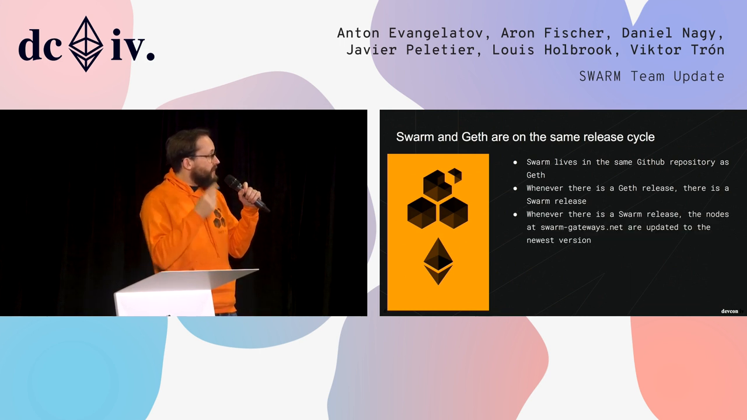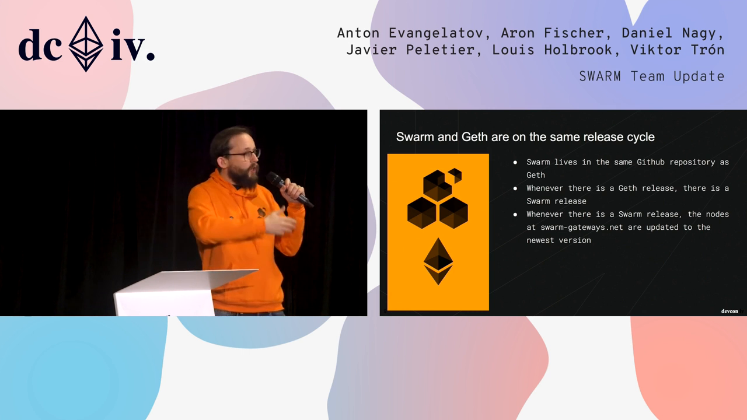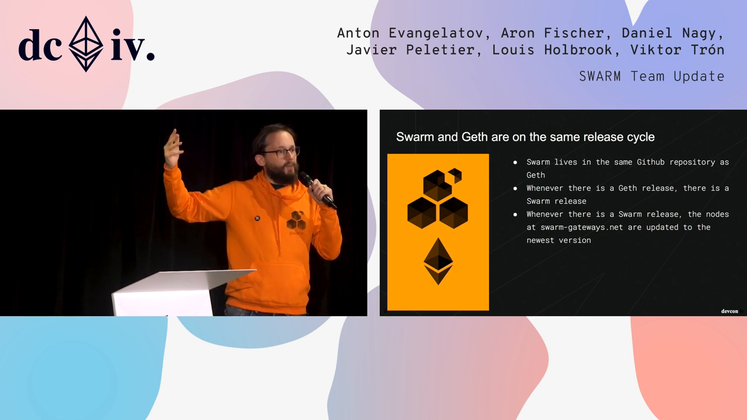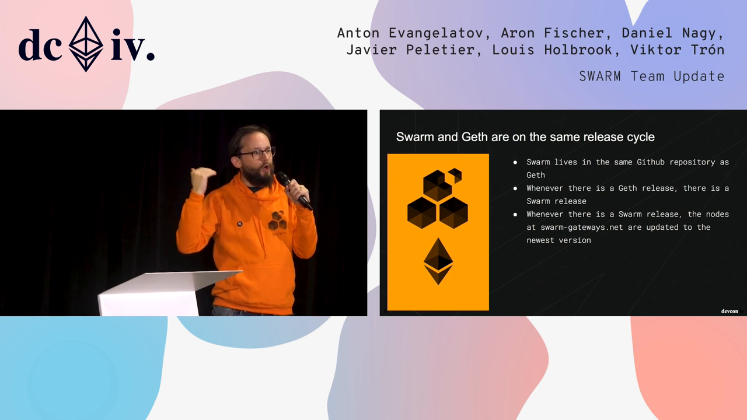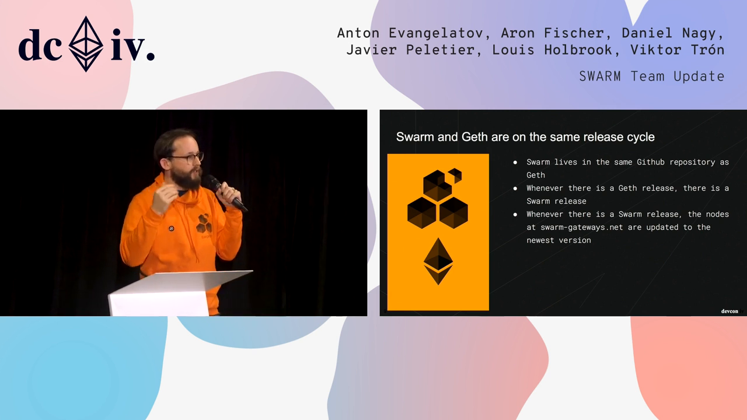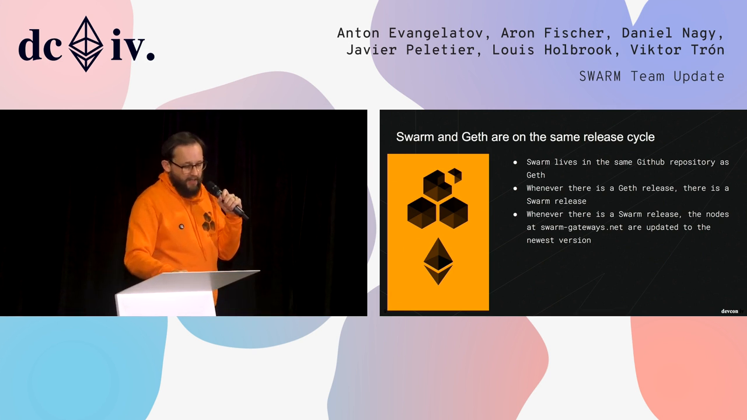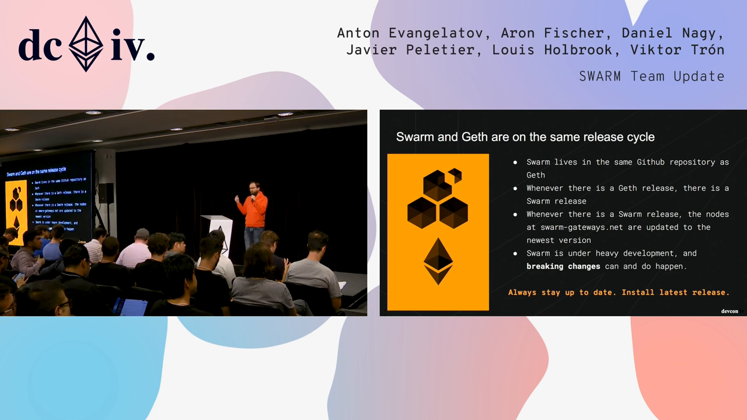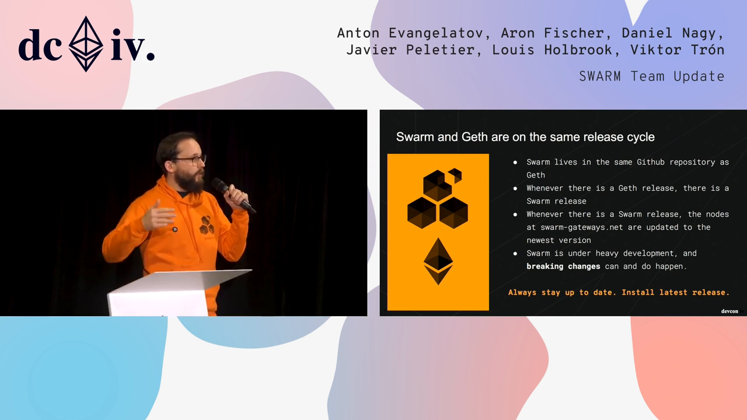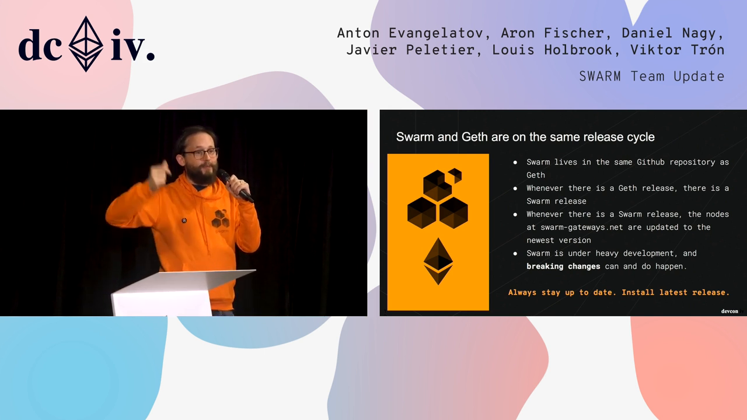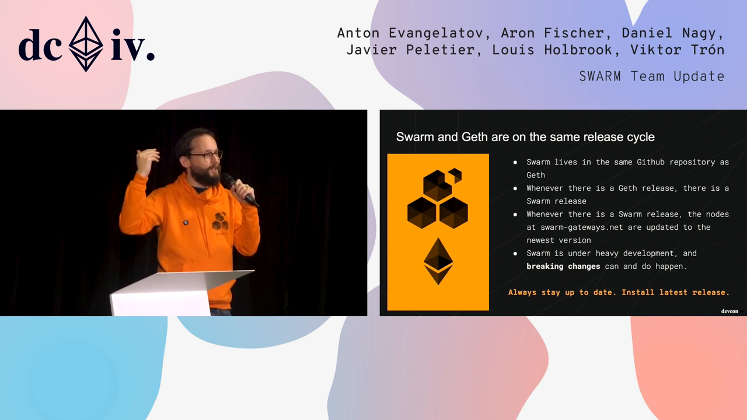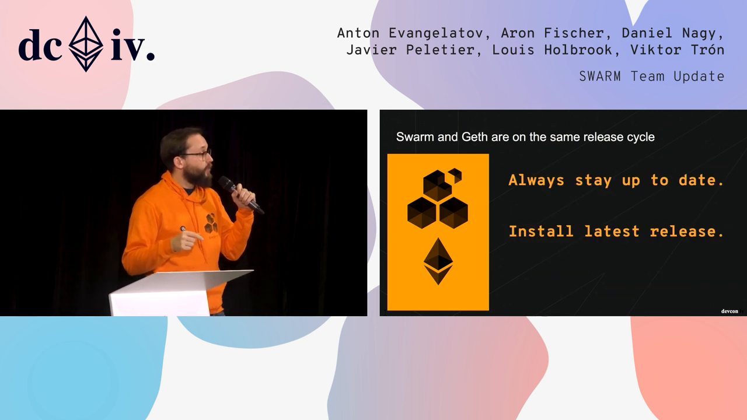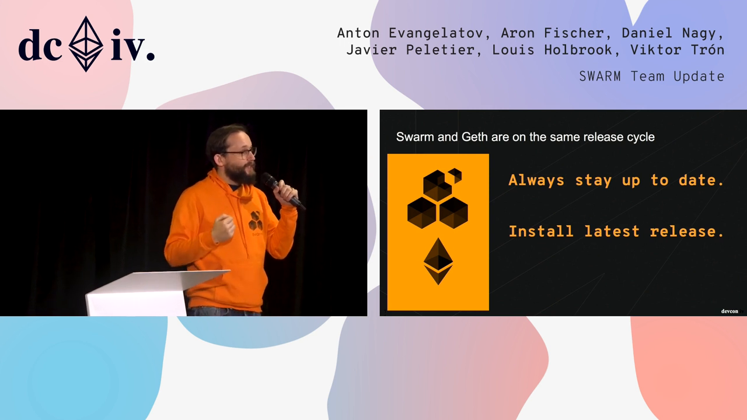Whenever there is a release of Geth, there's a release of Swarm, and simultaneously, all of the nodes on our cluster, the Swarm Gateways cluster, are updated as well, so everything is running at the newest release version, the newest Geth release tag. And we are under heavy development, so we can and do introduce breaking changes quite regularly, so always make sure to update to this latest release. And there is actually, right now, a breaking change in the master branch. So at the next Geth release, there'll be a next Swarm release that breaks changes, so always stay up to date. Let me say that again, because it's important. Always go for the latest release before you ask us any questions.